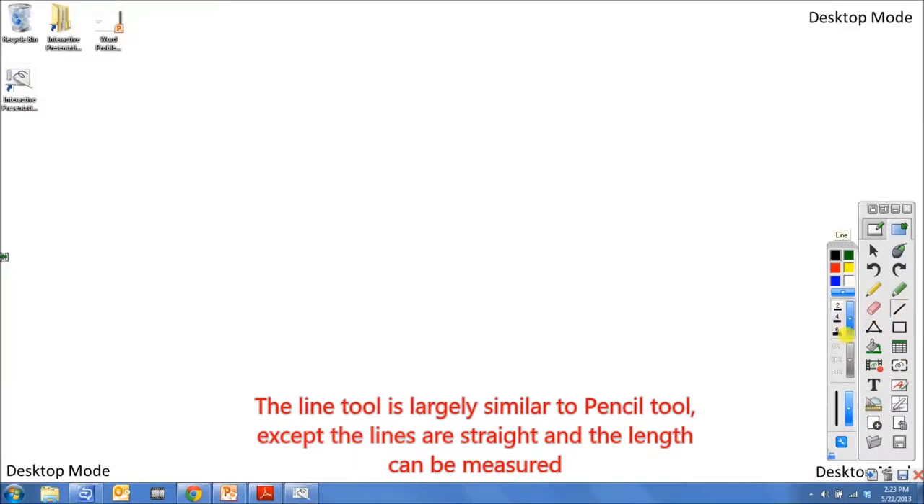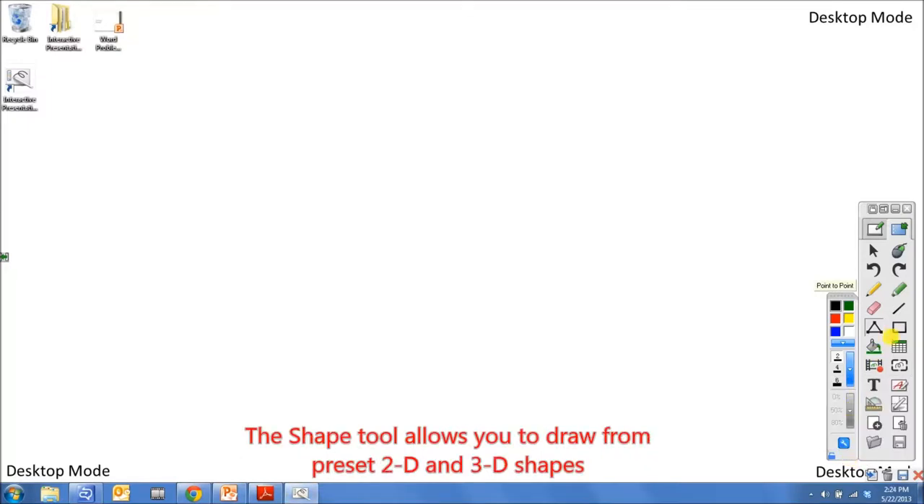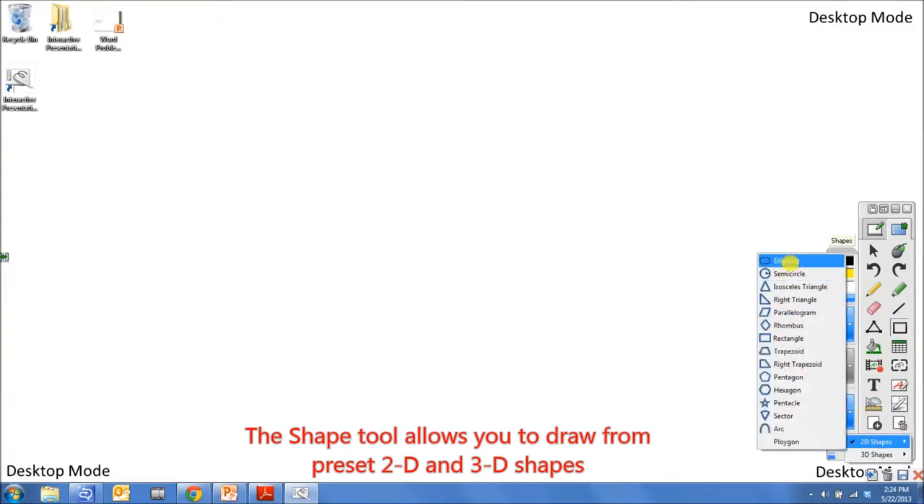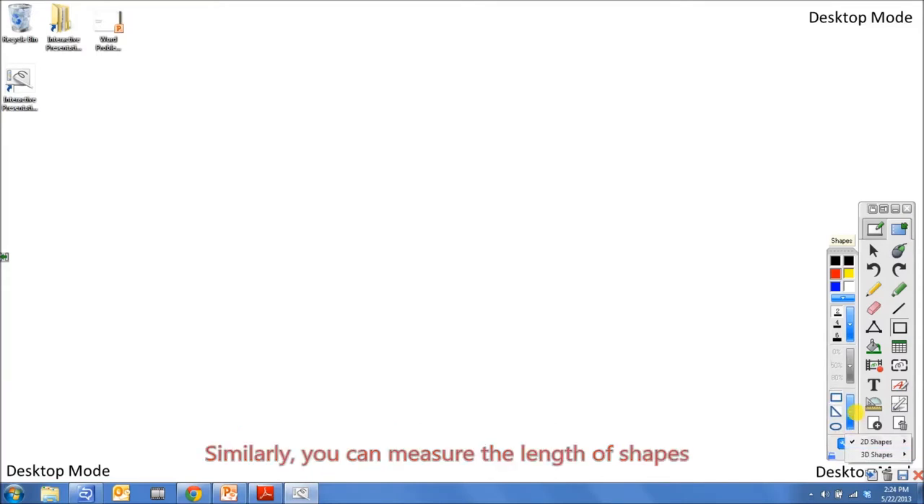The line tool is largely similar to pencil tool, except the lines are straight and the length can be measured. The point-to-point tool allows you to draw shapes in both straight and curved lines. The shape tool allows you to draw from preset 2D and 3D shapes. Similarly, you can measure the length of shapes.